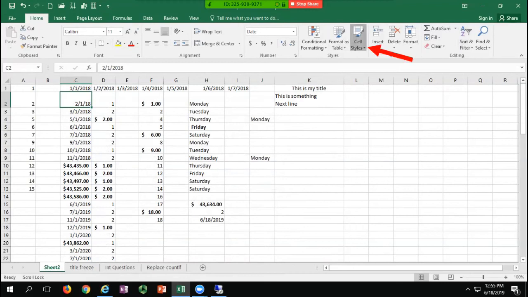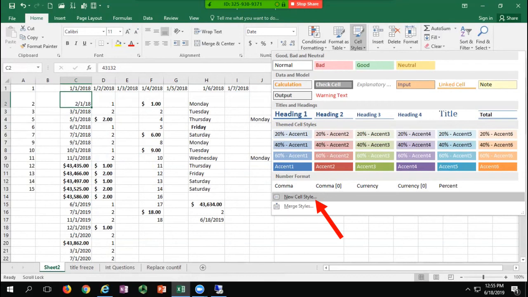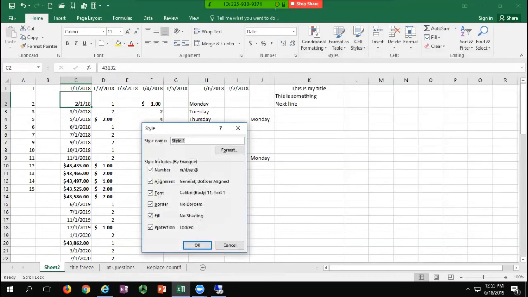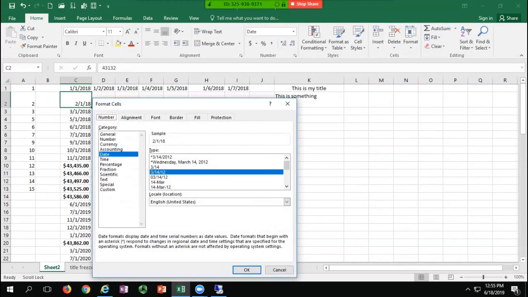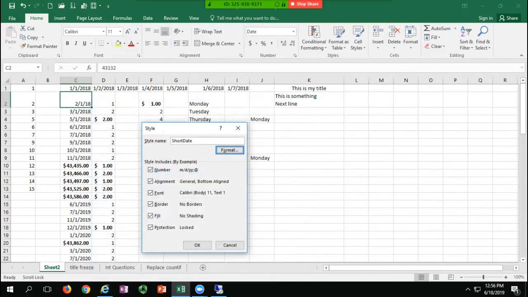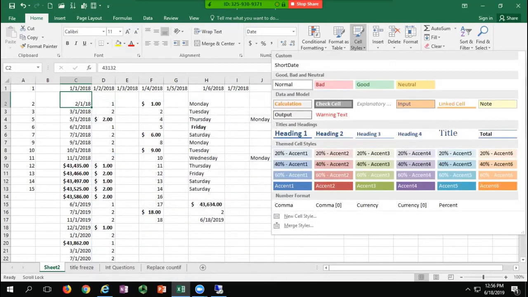So I'm going to go to Cell Styles. Down at the bottom, it says New Cell Style. I can give it a name. I'm going to say my version of short date, and hit Format to tell the computer what you want that to be. Because I just changed this one to this particular date, that's what it's remembering, which is great. So I just say OK, and OK again. Now if I go into Cell Styles, that custom shortcut is right here.